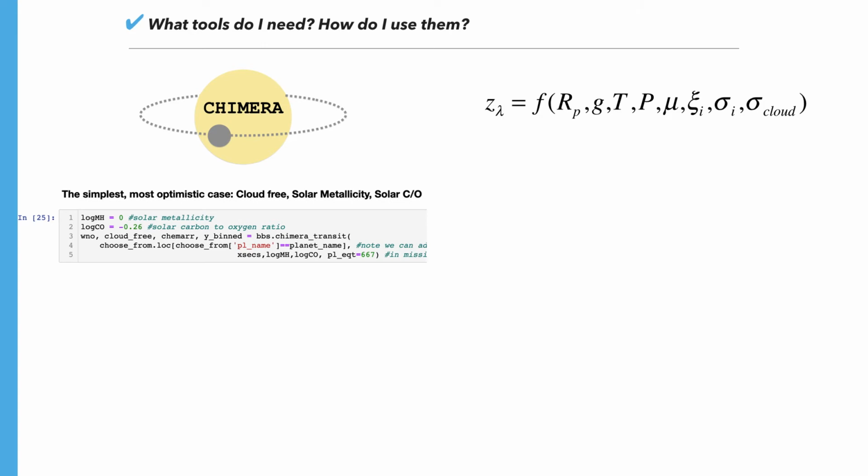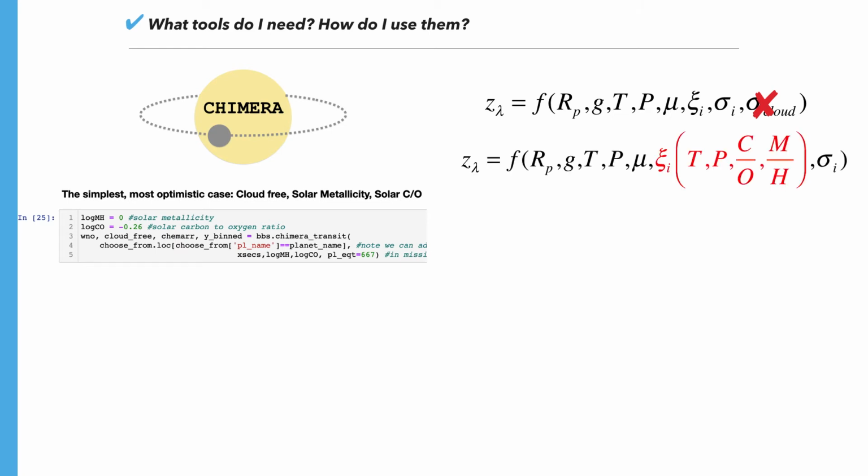So starting with transmission, we're going to use Chimera. We are going to run the simplest, most optimistic case, which is that of cloud-free solar metallicity, solar C/O. Now, the reason this helps us a lot is if you remember our initial equation, when we assume cloud-free, we automatically knock out one of these parameters. Then, if you remember that psi parameter, which represents the abundances of all of our atmospheric gases, if we instead assume chemical equilibrium, we can replace this with a function that is dependent on pressure, temperature, C/O, and metallicity, which automatically reduces our number of parameters tremendously.